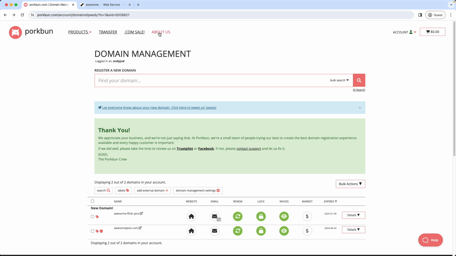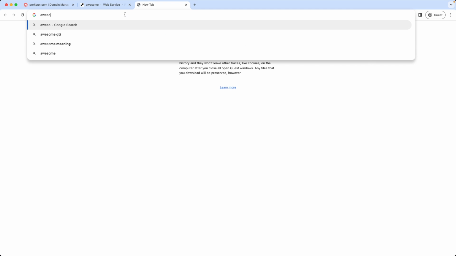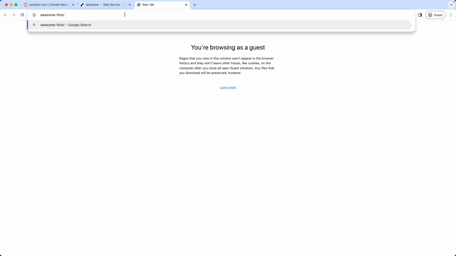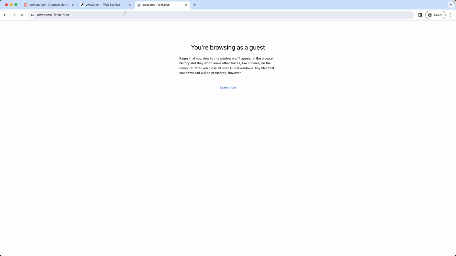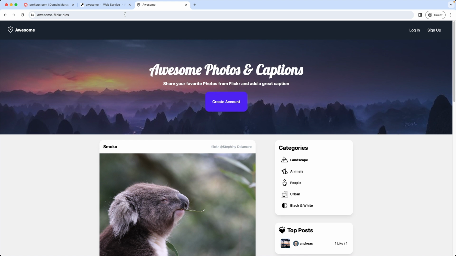A few minutes later. Okay, it's time to check it out. Awesome-flickr.pix. And here we go. Our website is now registered with a custom domain. And if we inspect the URL, it even uses the TLS certificate already, so the HTTPS URL. This is something you would normally still need to set up with your domain registrar. However, Render is fully managing this for us. Everything just works out of the box, which is fantastic.